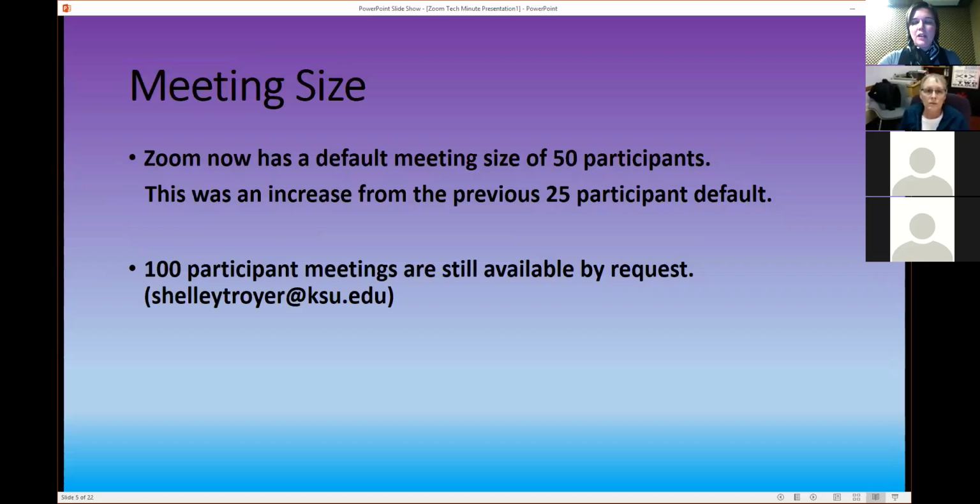The first topic I want to talk about is meeting size. This is more of an informational thing than a button that you actually have to press to make your meeting better. So meeting size, it used to be 25 participants was the default meeting size. So yourself and 24 other participants can join into a meeting that you would host. Zoom has increased that number for everyone with a Zoom account. So now the default meeting size is 50 participants. So yourself as the host and 49 other participants can join into the same Zoom meeting.